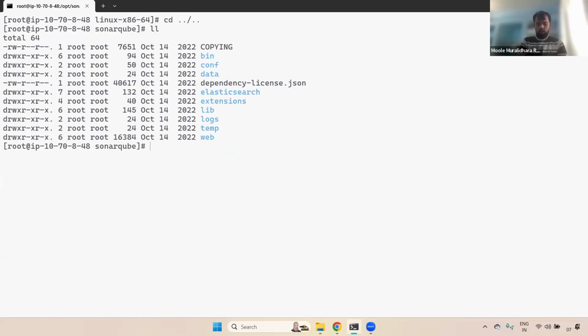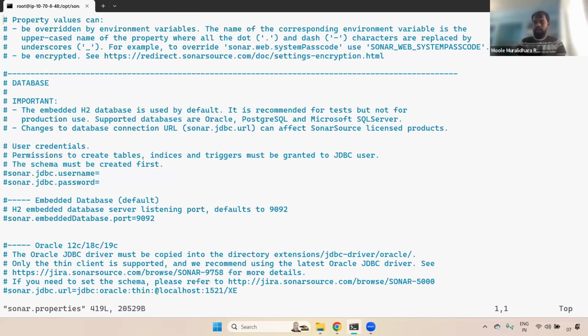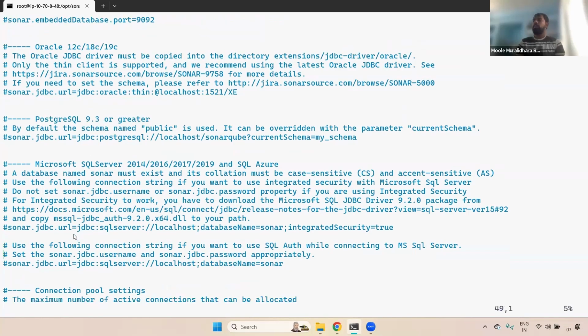And now I'm going to the config directory. Let's see what things are available. Inside the config directory, we have sonar.properties. Remember, inside sonar.properties, we can configure our database-related information. If you see here, you can define database-related settings, Oracle, it will support. Okay, the default one is the embedded database only. But later I will show you how we integrate with PostgreSQL. Okay, and it also supports MySQL as well. There are a lot of things it supports.